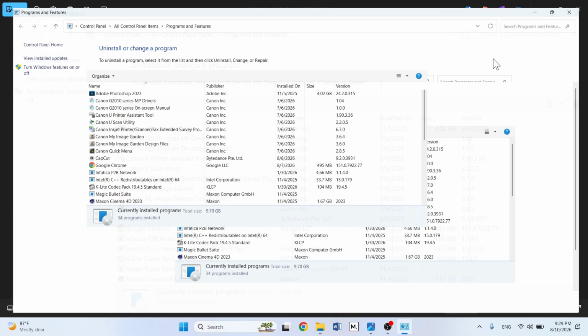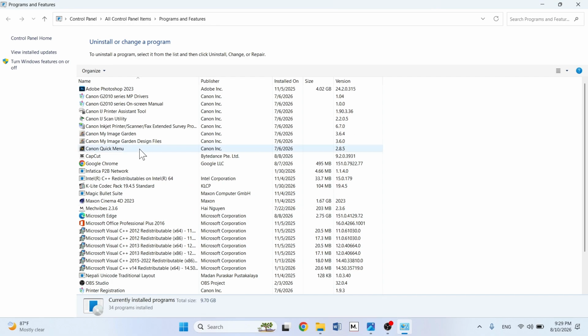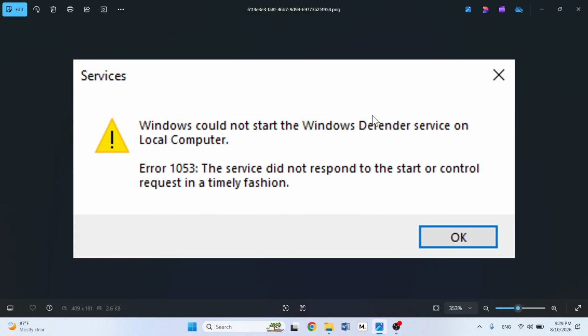If you have installed any other third-party antivirus software like Avast, McAfee, Norton, you have to just select that antivirus and you can see finally here Uninstall. Just click on uninstall for that antivirus. This is the first step.